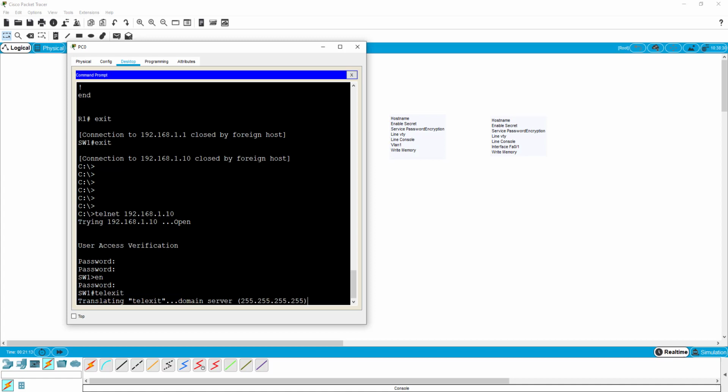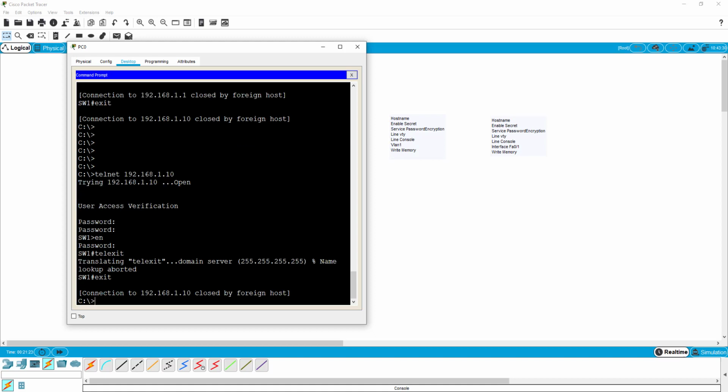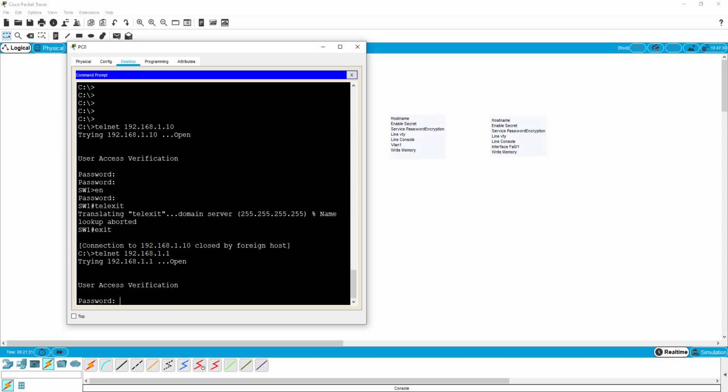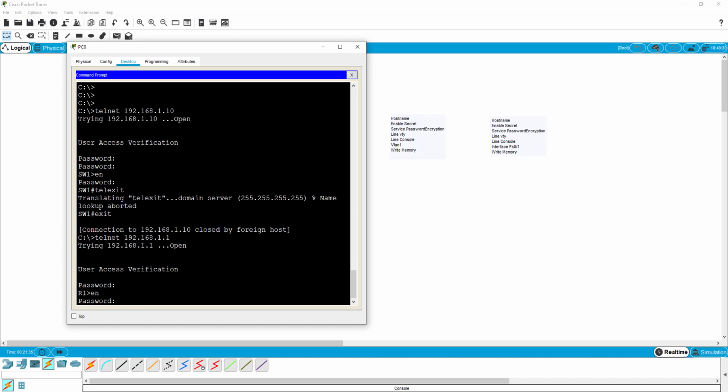I'm going to exit and connect up. To exit, type Control Shift 6 and then X to abort that. Now I'm going to exit and then type connect directly, telnet 192.168.1.1. The password is Cisco for VTY, and then enable and Cisco.